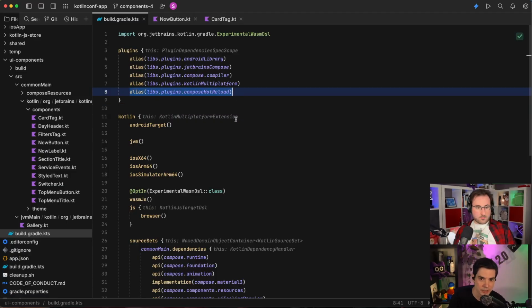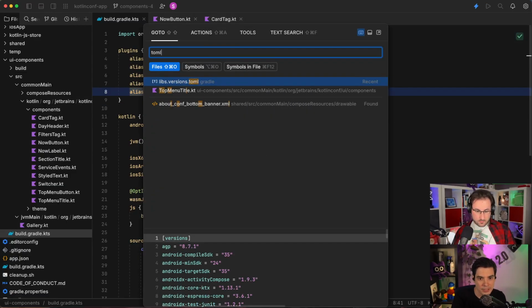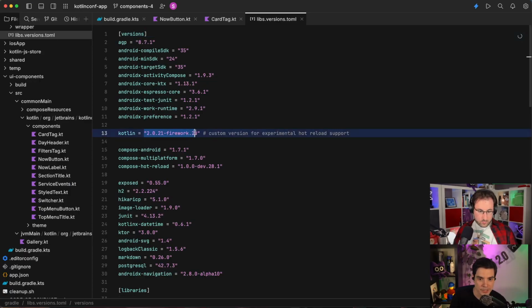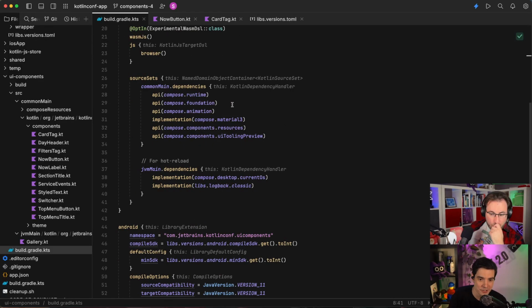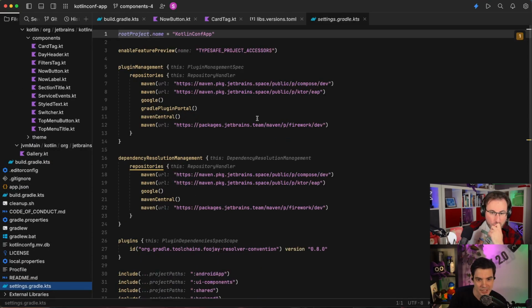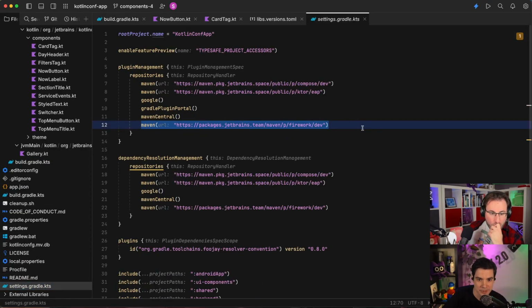So we have that plugin included here. And if we check again the version catalog, we can see that we have some crazy Kotlin version used here, which is a custom build of that. And as of today, like I was getting updates to this just a couple hours ago on how to best set it up, it's also published under a JetBrains package Maven repo, so you can grab the dev versions from there.